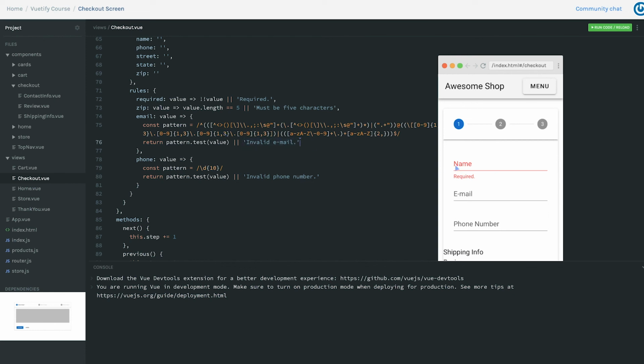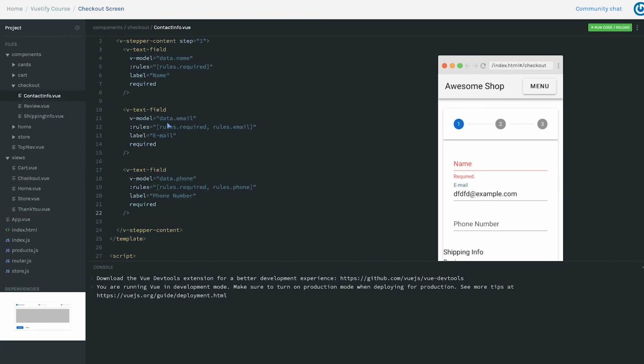And you can see it handles it by default, returning the message and saying that it's required for the email. You can see it's an invalid email. And once I type in a valid email, that goes away. So that's really nice that I can just pass in a rules array of rule functions, and then it handles the validation for me in these form elements.